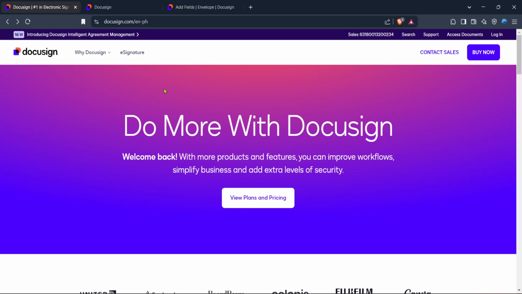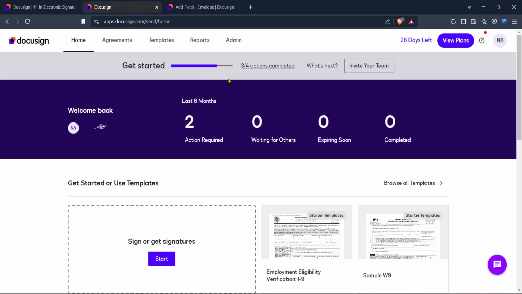Once you are on the Docusign homepage, the next step is to log into your account. Look towards the top right corner of the page where you can find the Login button. Click on it and enter your credentials to access your account. Make sure you have your username and password handy, and if you're using a shared or public computer, remember to log out after you're done. This helps to keep your account secure.